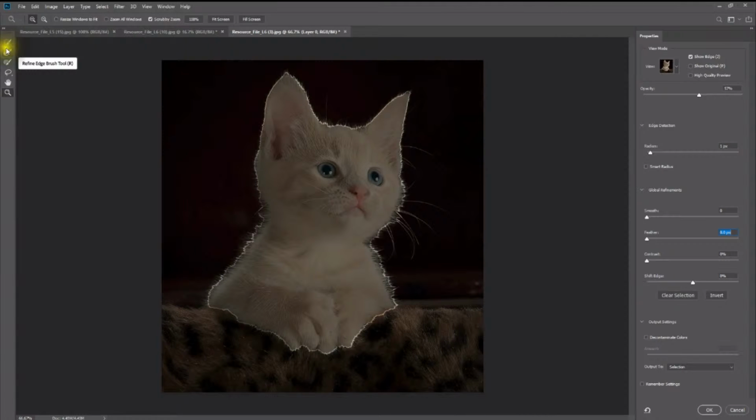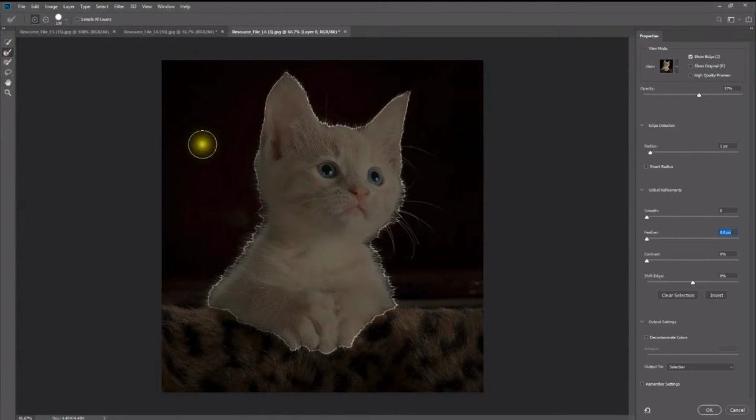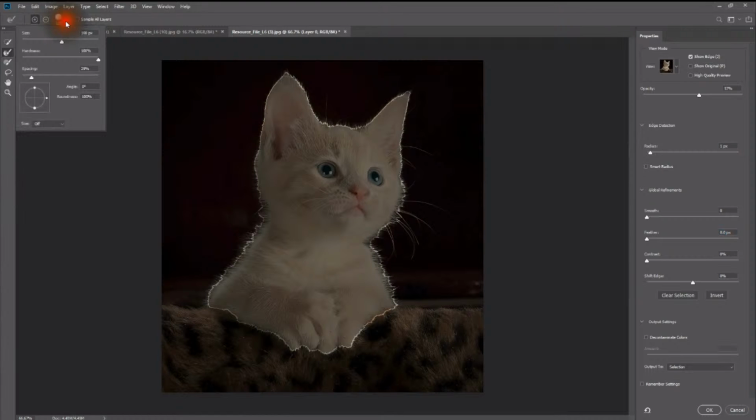Okay, so we've got the quick selection tool if we want to add to our selection. The refine edge brush tool, which is the one we're going to use. We also have our standard brush tool, our lasso tool again if we want to add to our selection, and our hand tool just to move around the image and zoom in. So using the refine edge tool, we click our brush. We can add or we can subtract. We can change the size of it and everything like that as well.